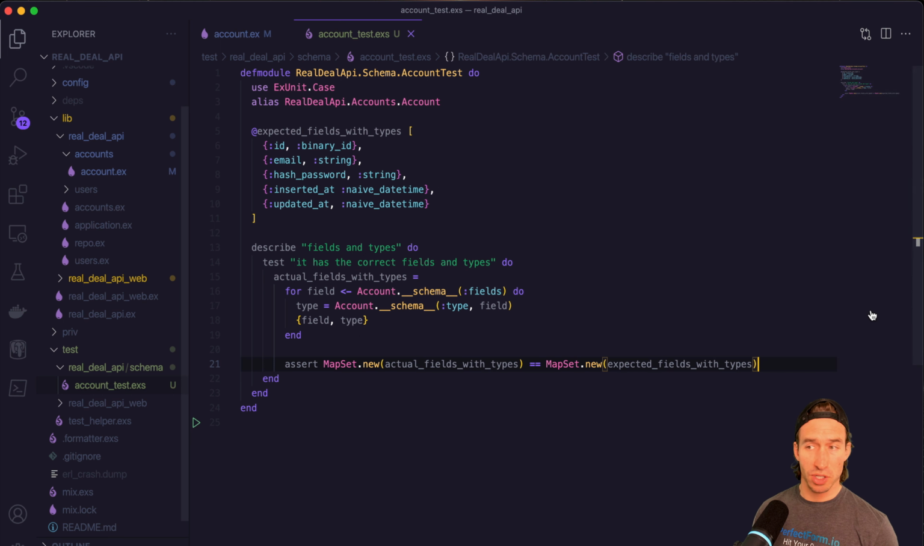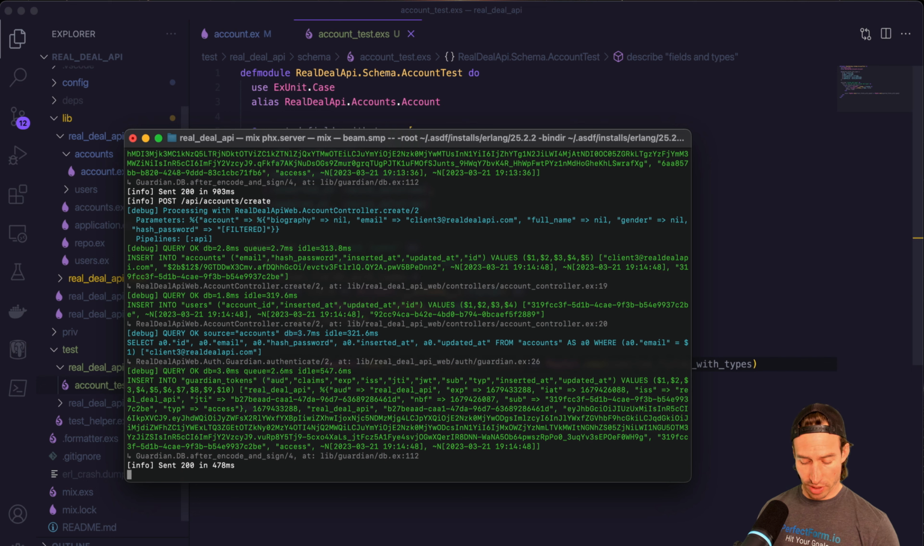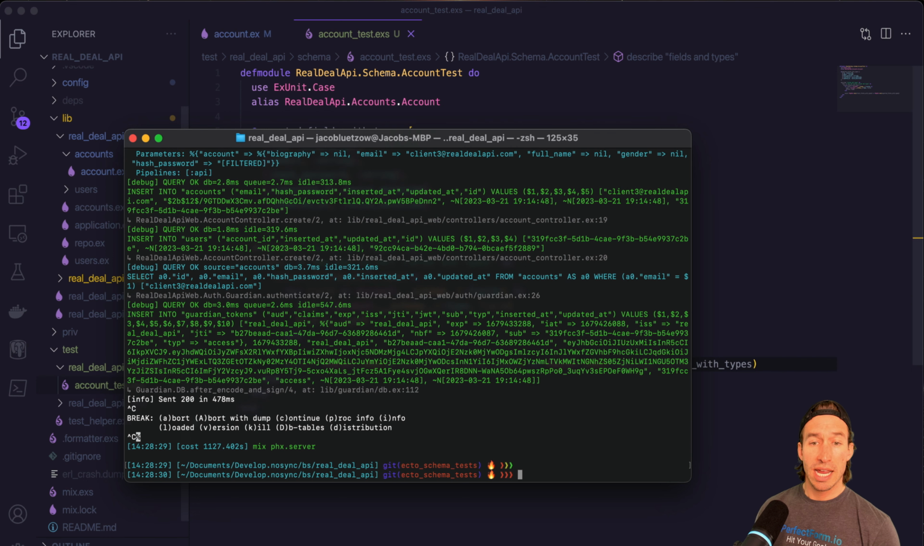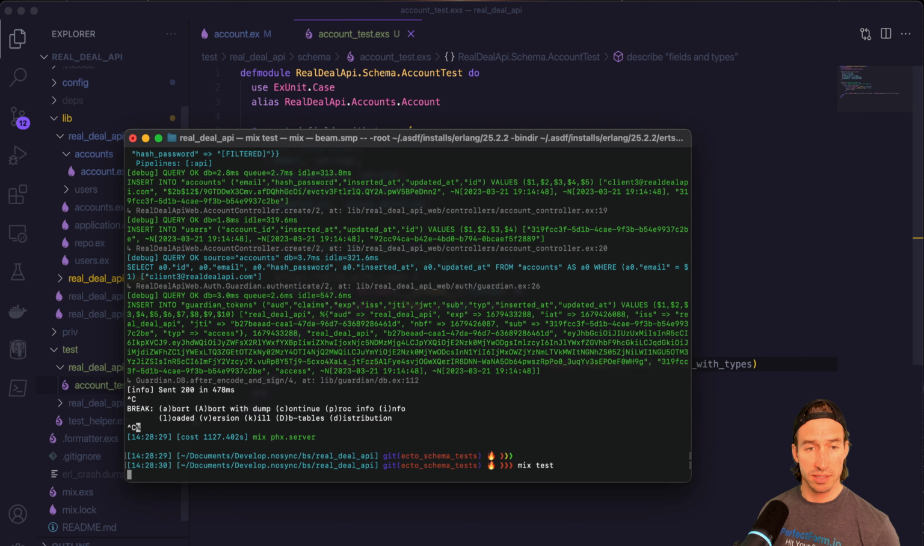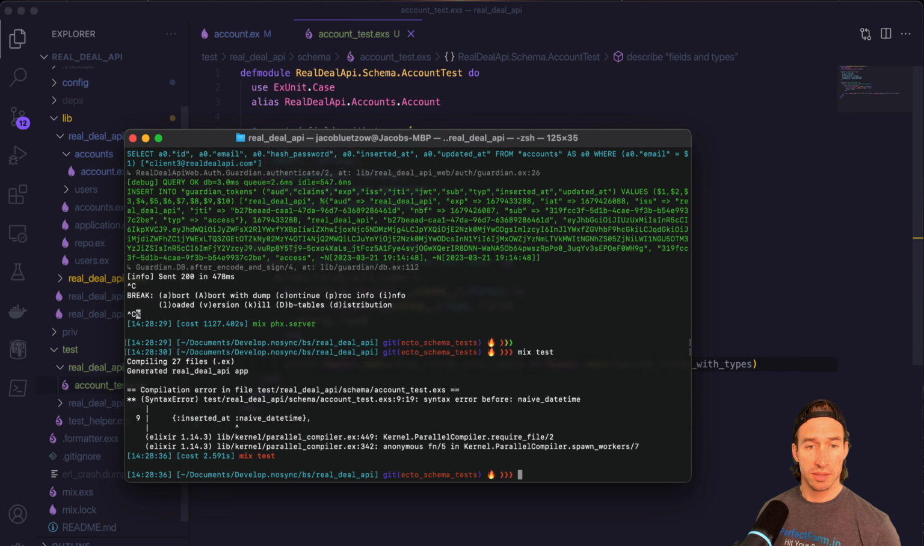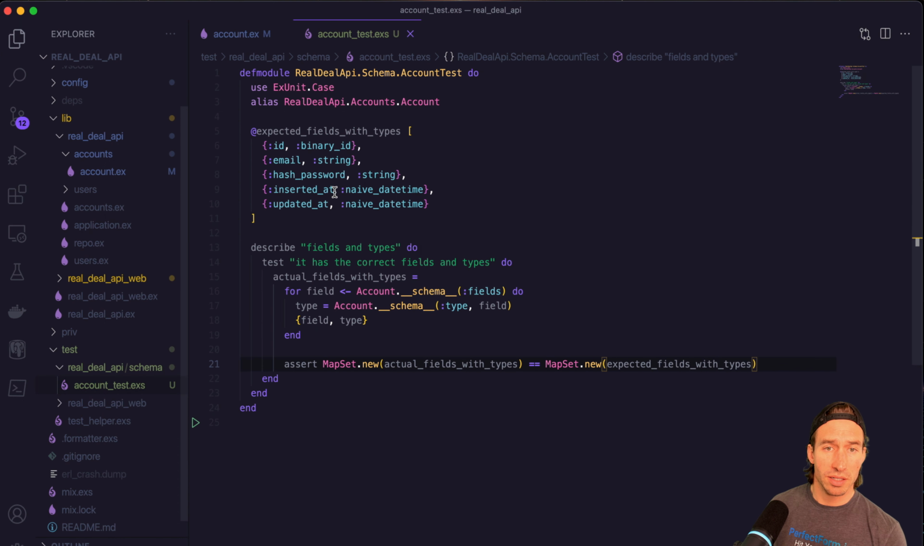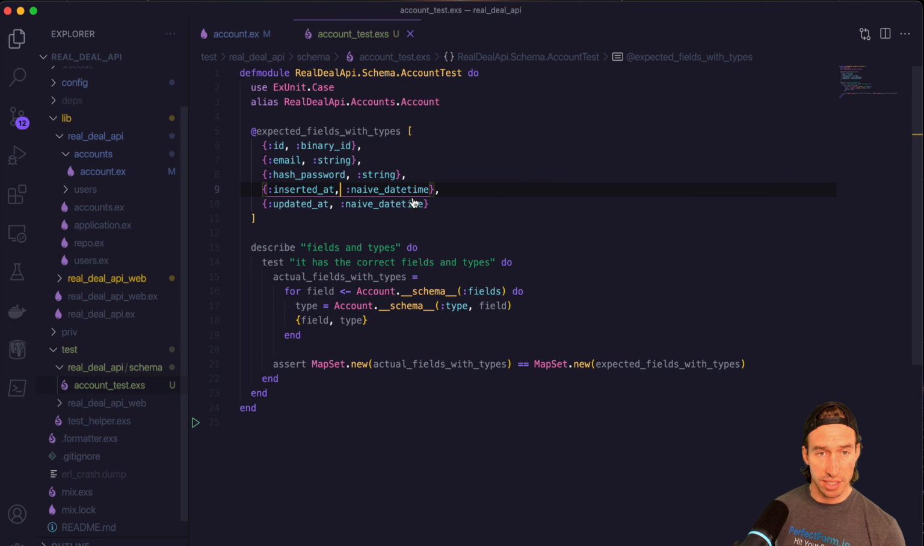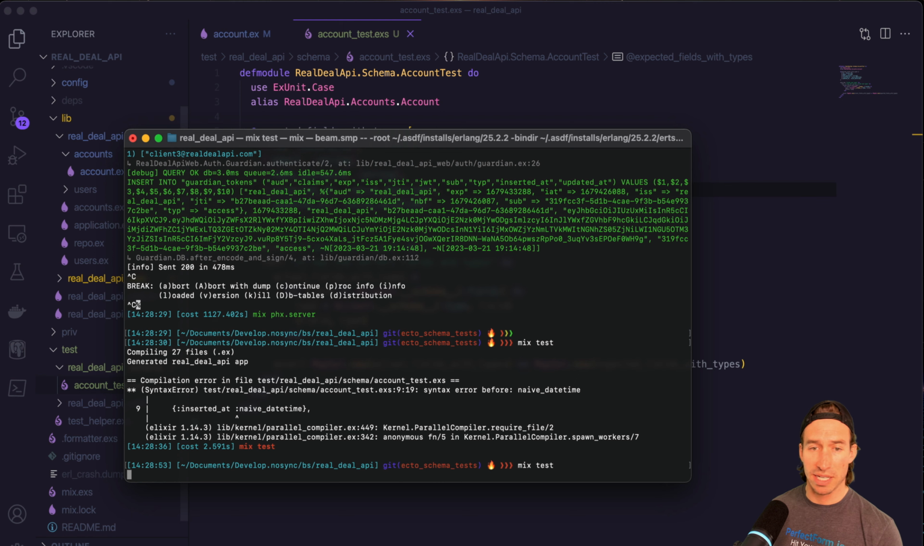So let's pull up our terminal. We got a Control-C twice. And now if we run mix test, it will run our test. And let's see what happened here. We have a syntax error. Naive type. All right. It looks like I just forgot a comma. All right, so save that and let's go back into our terminal and run mix test again.